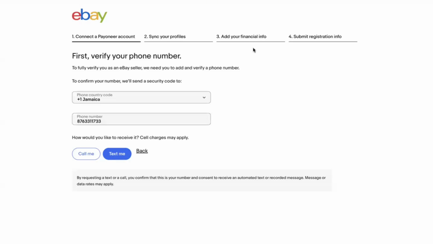All right, guys. So pretty much, once you are finished setting up your profile, syncing your profile, adding your financial info, and submitting your registration info, you will get the approval to now complete the listing. And after that listing has been successfully listed, then you can proceed to listing more products. All right. So that's the end of the setup, in terms of how we set up our eBay account and how we start listing our products.